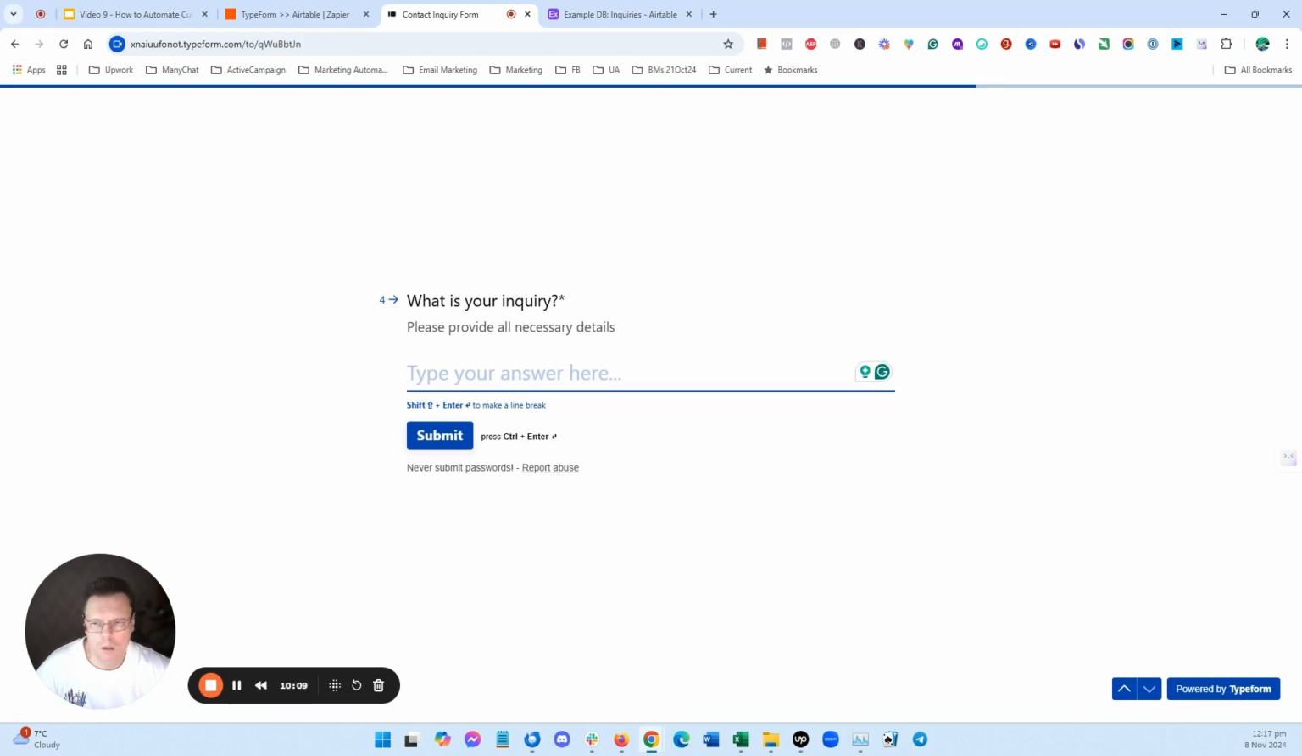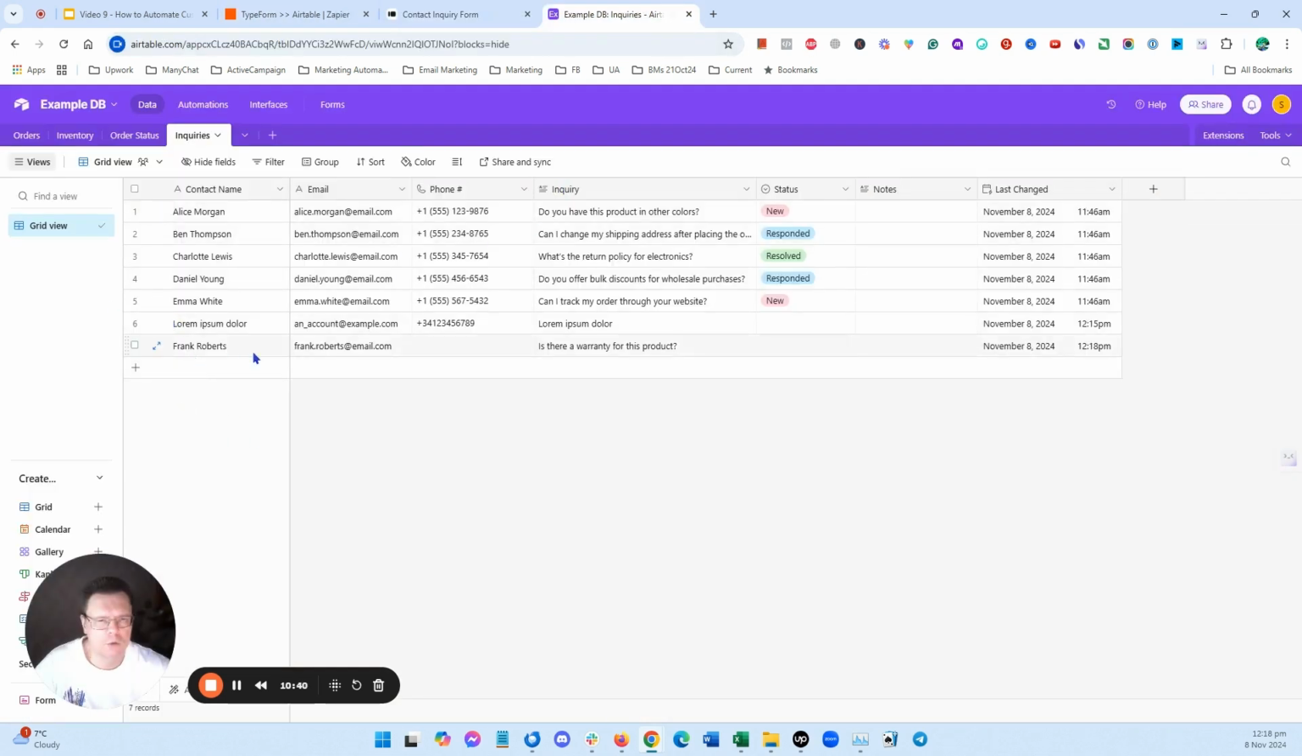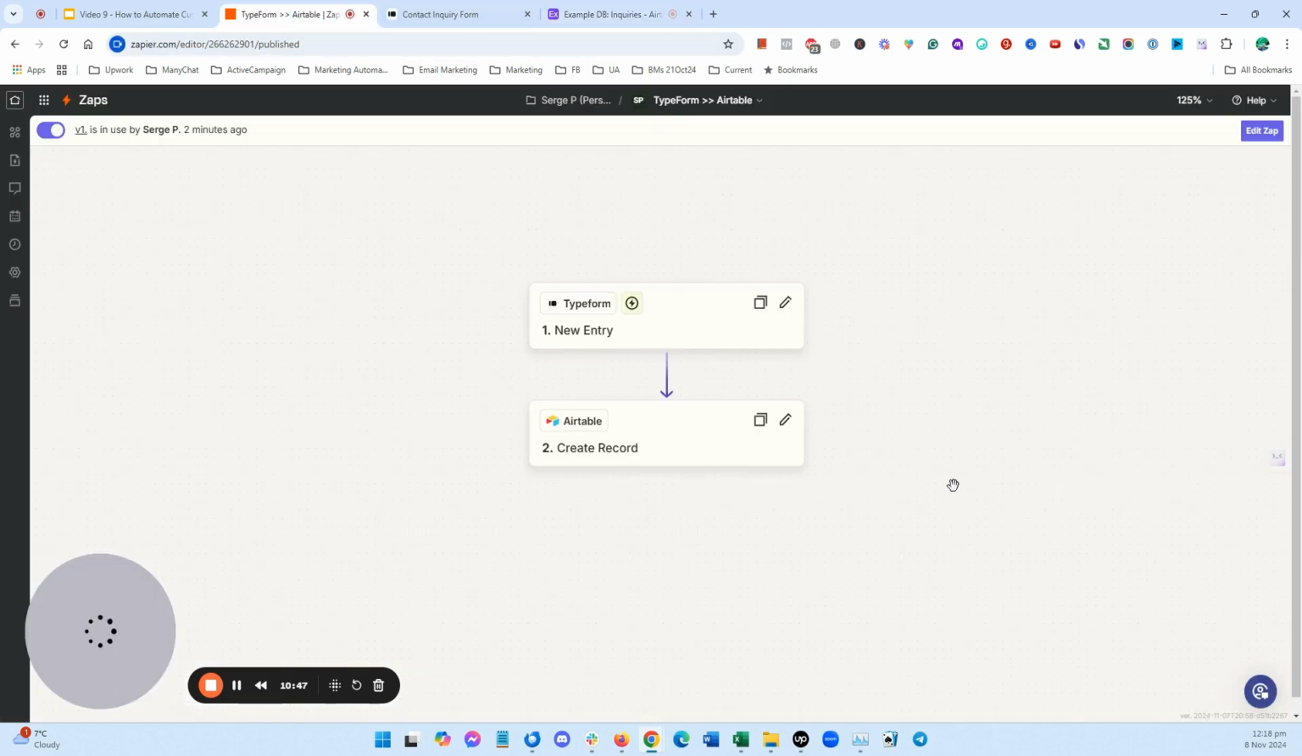And now we have the inquiry itself, for example, like this. So we submit this Typeform, and yes, Frank Robert was added already in Airtable. So we can see that it is working.